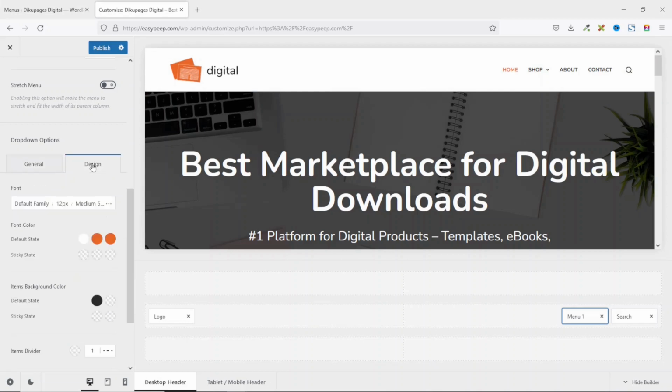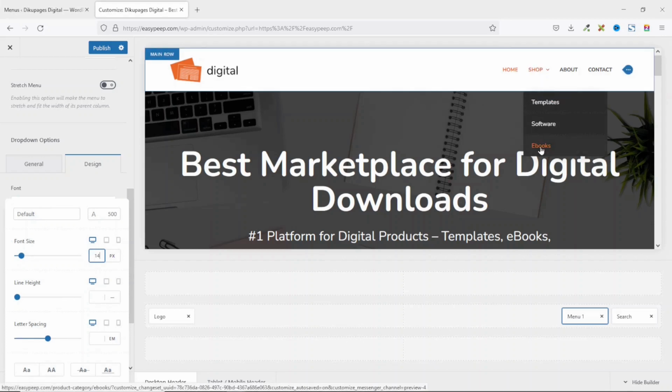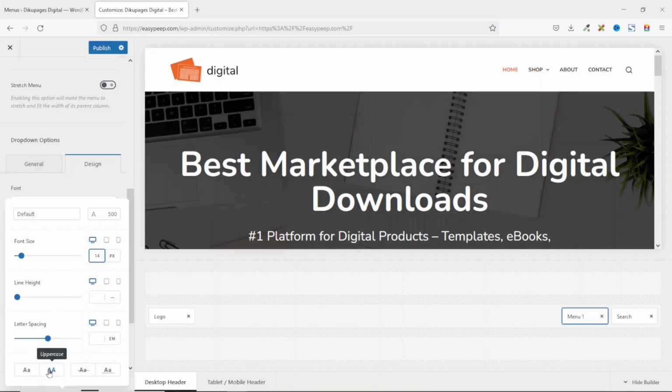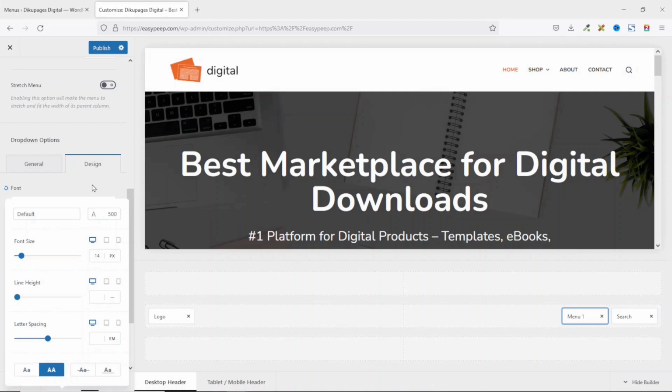Next, let's go over to design. The first thing we do here is change the font size. So we click on the size here, that is 12 pixels, and we are going to make it 14. Let's take a look. This is cool. Let's also make it uppercase. Perfect. Now we want the link color to be black, so let's exit from here.